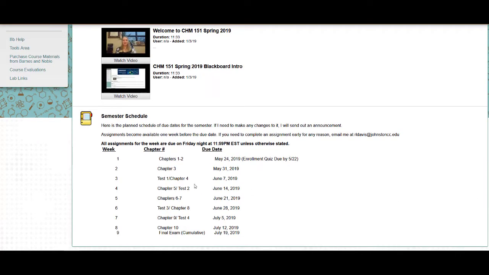And then the course schedule. Again, this is a fast track class. It's only 9 weeks. So we have to cover 10 chapters, 4 tests, and a cumulative final exam in 9 weeks. You'll see that most weeks you'll have 2 things, either 2 chapters or a chapter and a test to cover, or you'll have just 1 chapter, or the last week is nothing but the final exam to worry about. If I have to make any changes to this, I will send out an announcement letting you know what that change is.